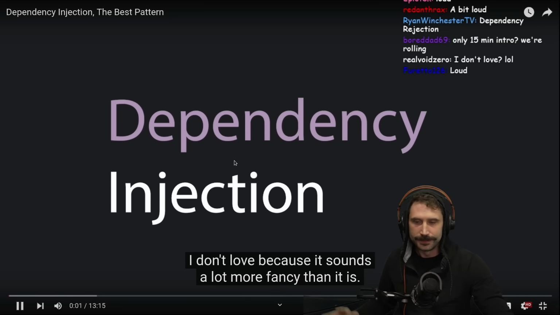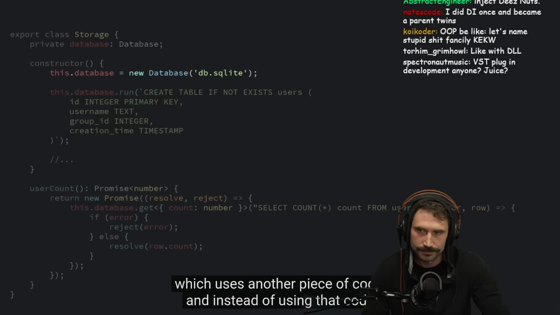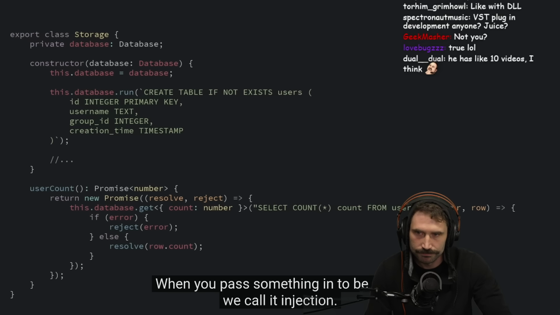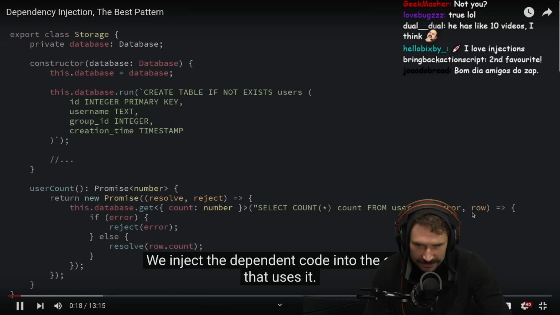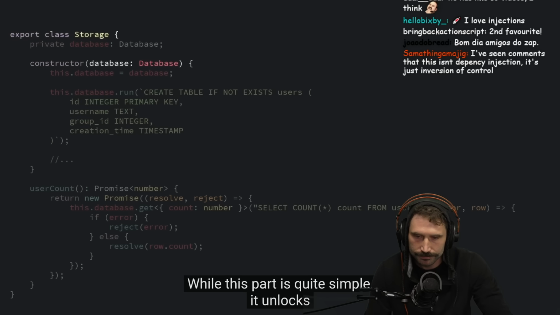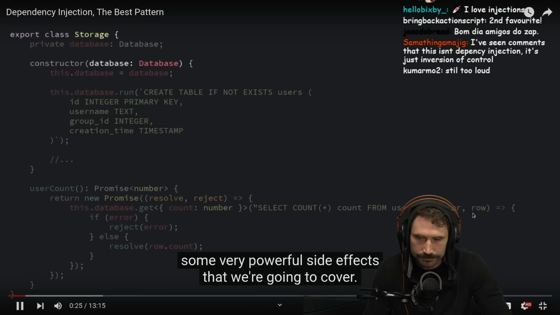Dependency injection is a term I don't love because it sounds a lot more fancy than it is. Dependency injection is simply when you have a piece of code which uses another piece of code, and instead of using that code directly, it's passed in instead. When you pass something in to be used, we call it injection. We inject the dependent code into the code that uses it. While this part is quite simple, it unlocks some very powerful side effects that we're going to cover.